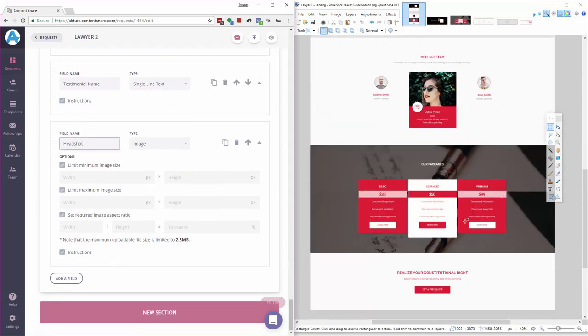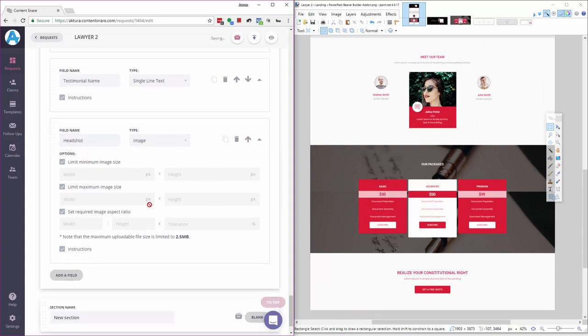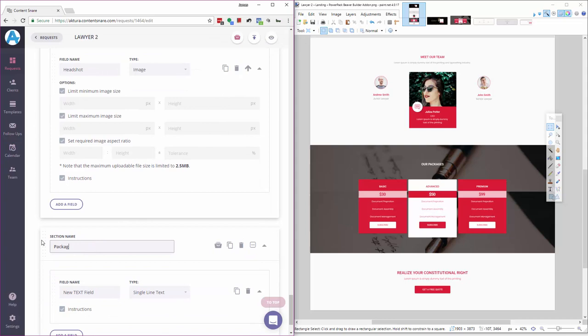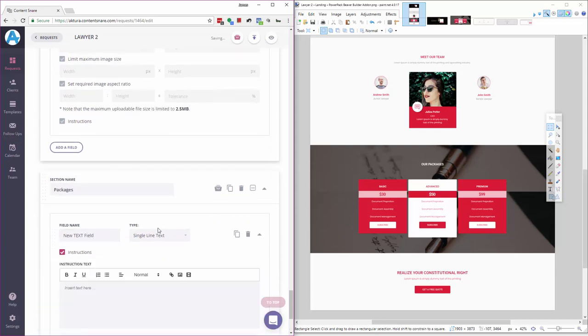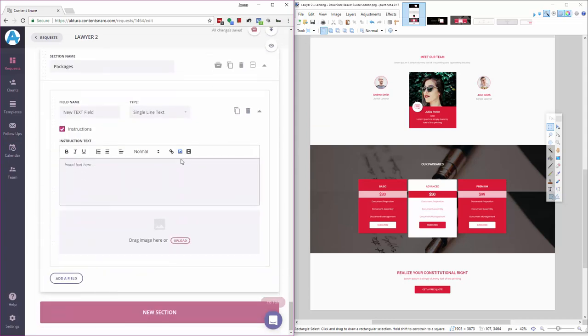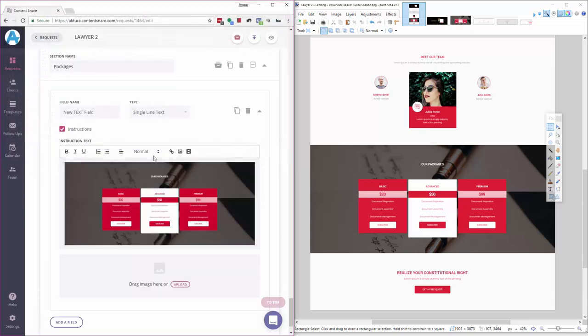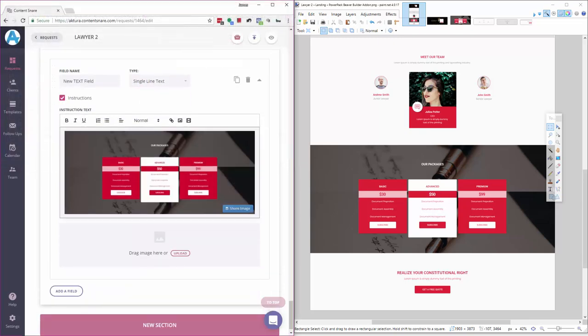In this case, the client is not having the meet our team section, so we're going to ignore that. I'm going to go down to packages and add a new section called, you guessed it, packages. We'll add instructions again. I'm gonna add some fields here. Actually, I'll start with main headline, or our package's headline.